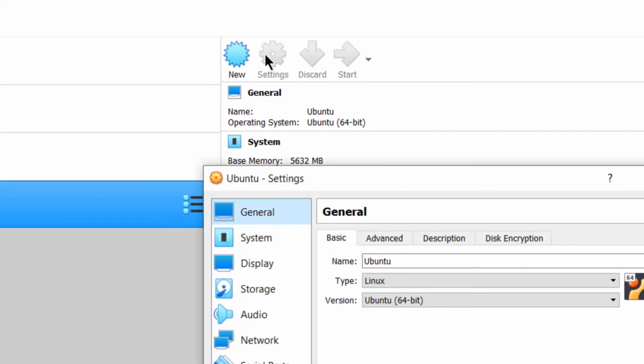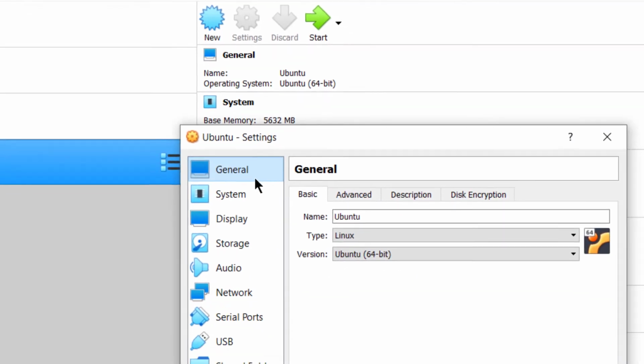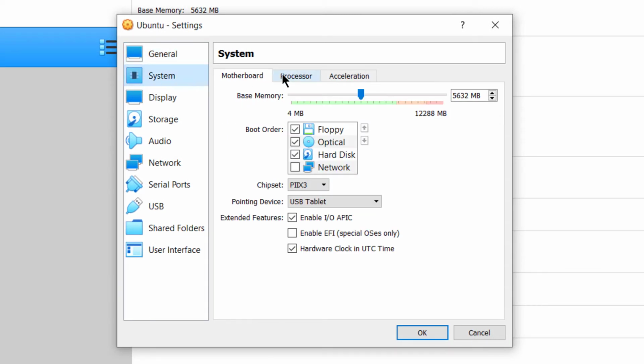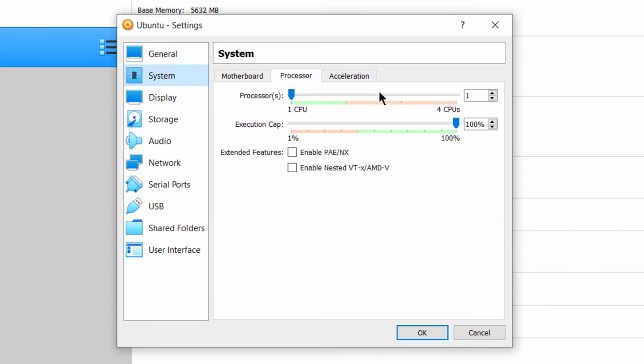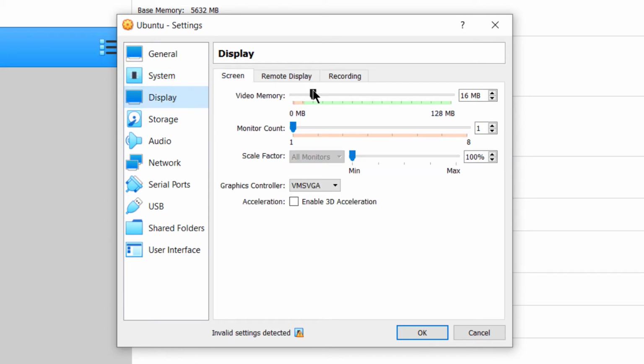From here, we have to do some more things. First of all, go to your systems and go to your processor and assign the number of processors to your newly created virtual machine. I'll assign 3 of them. Then in terms of display, you can change the video memory. You can go to 128 megabytes or you can leave it as default.